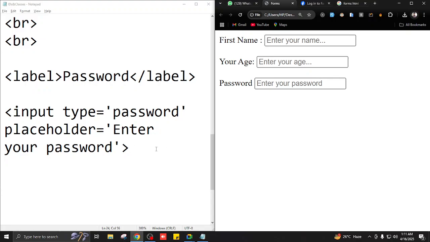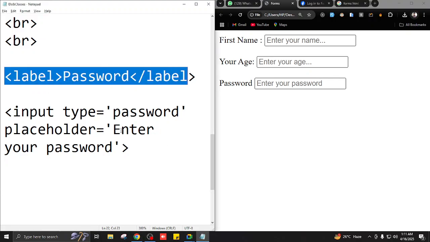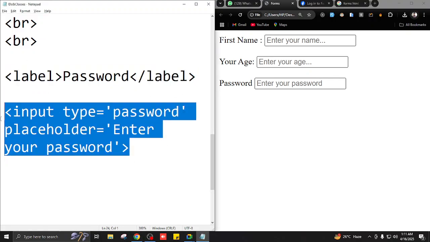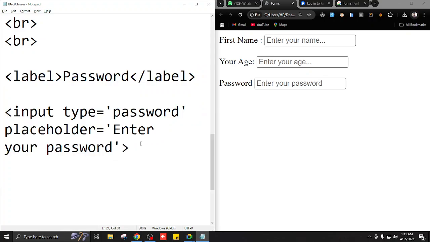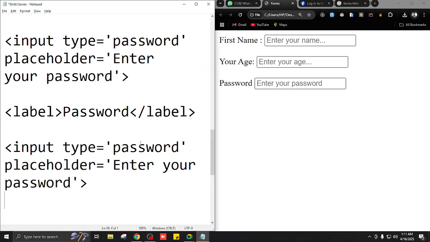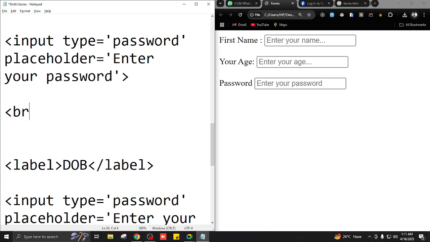Okay, did you guys get the concept about the label and the inputs, or should I write it again, or should I copy it? Just copy it. I think we're good. Okay, I think we should copy it, and then let's say this label is going to say DOB, and also put some spacing here, BR.